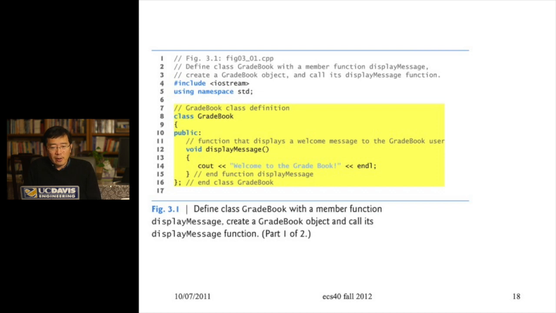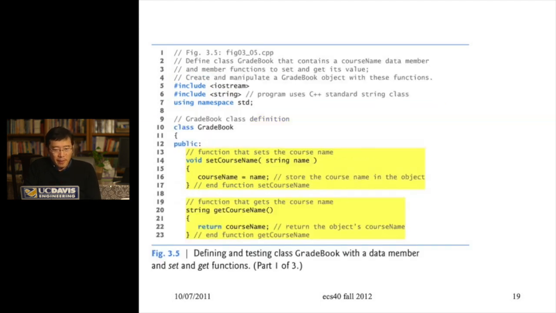So the first interface is implemented as a function called display message. And the display message is actually very simple. It just says welcome to the Gradebook. So it's a greeting message. So that's very public. And so this Gradebook is very user friendly. And they have this function called display the message.